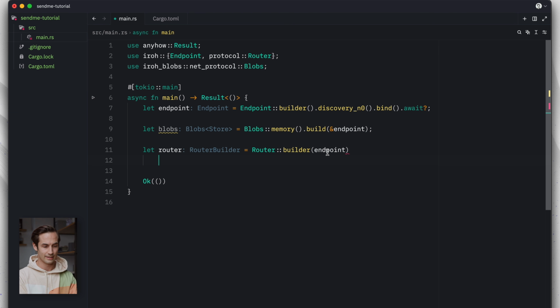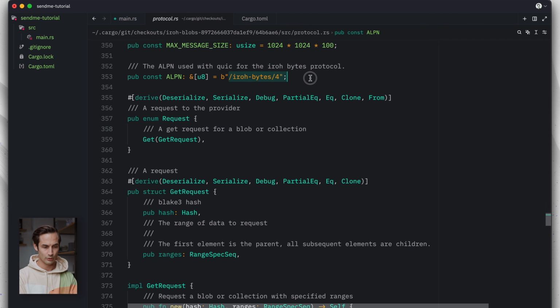First we're going to accept on the iroh blobs ALPN, which is the application level protocol name for the blobs protocol. And that's registered with blobs. If we go look at this, you can actually see it's just iroh-bytes/4. This used to be called iroh-bytes, but now it's blobs. Names change.